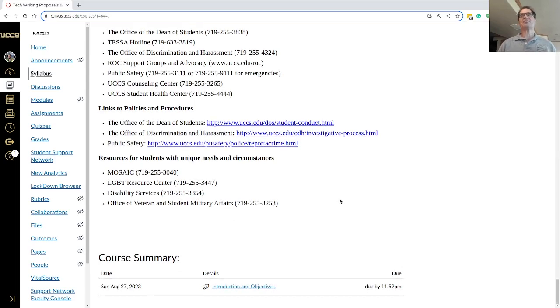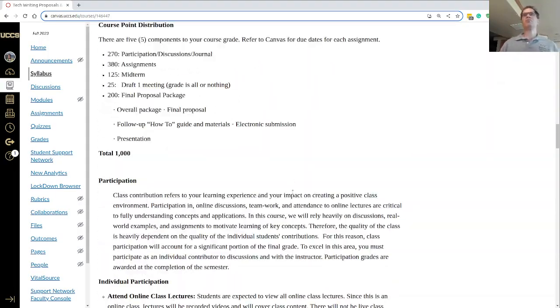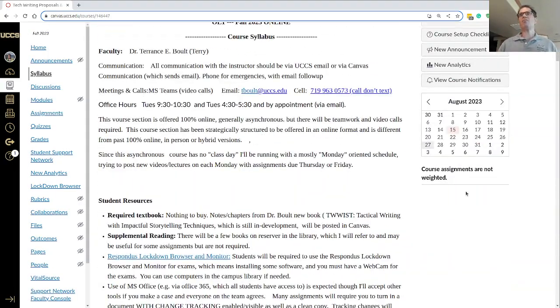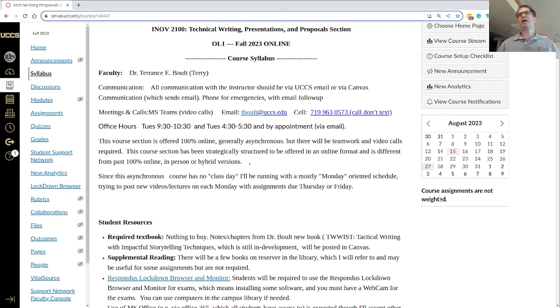So as the semester expands, this course summary at the bottom will expand to show what's due when. If you've used Canvas before, you normally have over here something that shows you some upcoming things. That's a good place to check for what's going on.